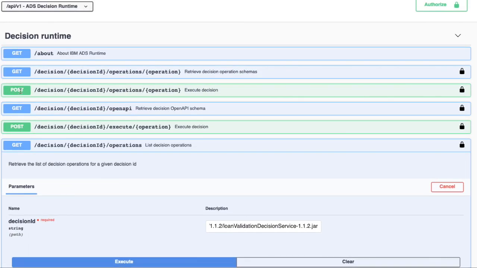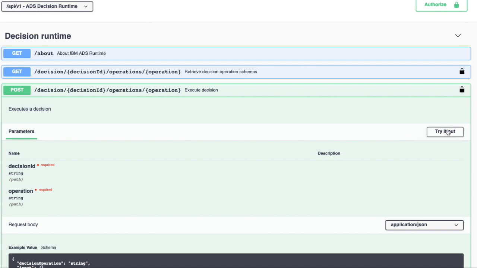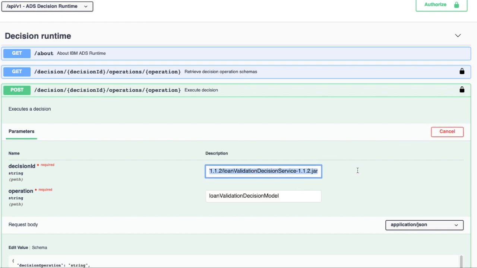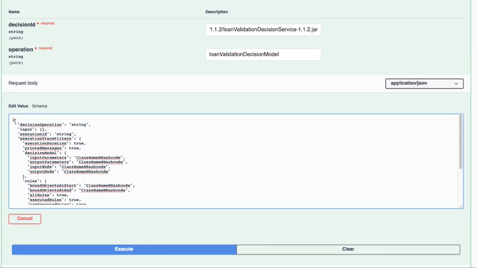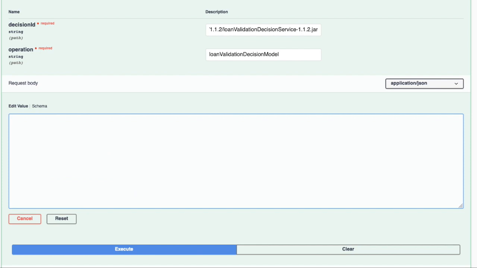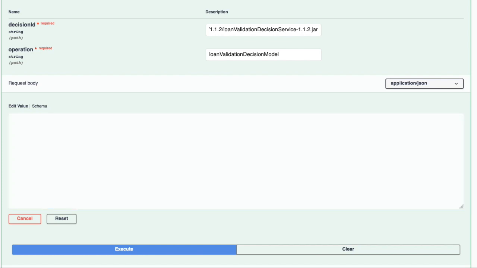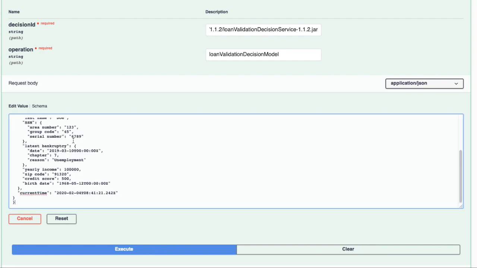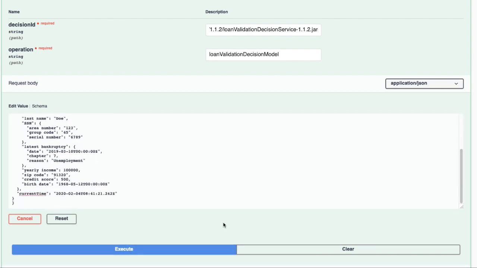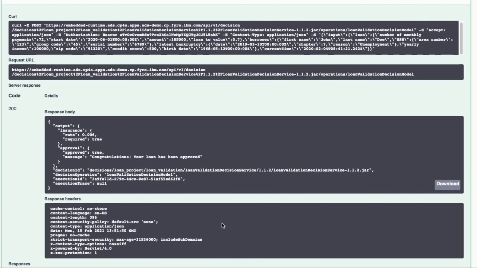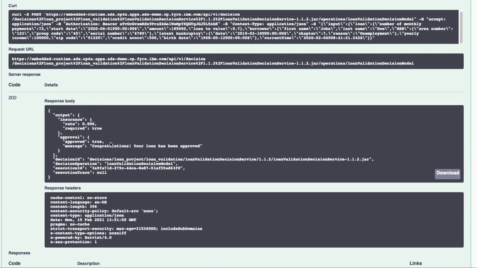After checking the operation name, let's now try to execute one request. For that, we select another post method. We enter the decision ID, the operation name, and then we need to replace the suggested input with a valid JSON input. For that, I'm going to copy-paste from a file. In the JSON file, we have a loan and a borrower, so the loan request and the borrower information. We enter execute, and then we see in the output that we are getting an approval where it says approved equal true, and message is congratulations, your loan has been approved.